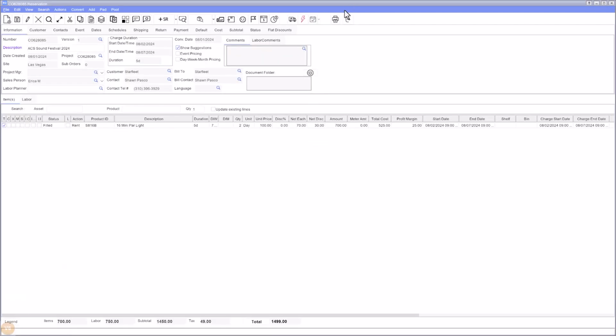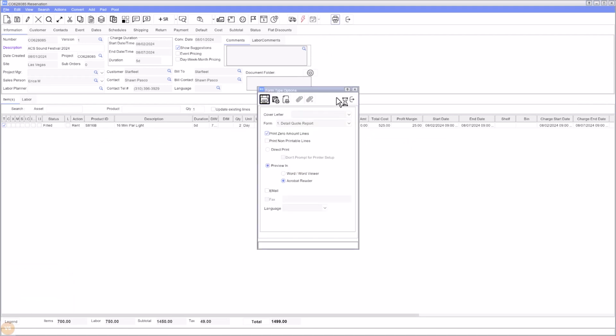Now, since I've got an order open, let me show you how the printing works in R2 Web. I'll click on the printer button at the top of this order. I get my standard view of the printer options. I'll go ahead and choose one of the forms that I have, and I'll print it to Acrobat Reader.